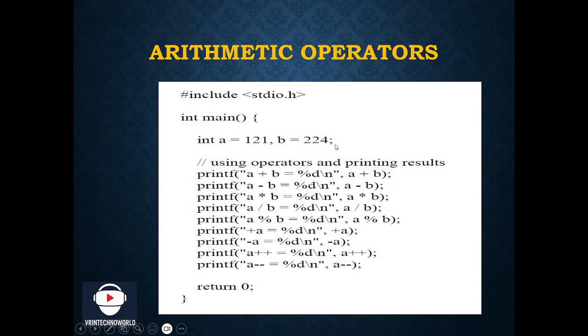Now this is one example based on the nine arithmetic operators which I have told you in the earlier types of operators. Just try to write it in the Code::Blocks window. After that, run it and check how these operators actually work. Everyone, write this program in your Code::Blocks, run it with F9, and check how your numbers work, if I take a equals 121 and b equals 224. Just understand it very carefully.